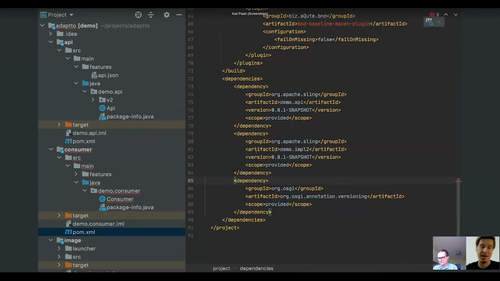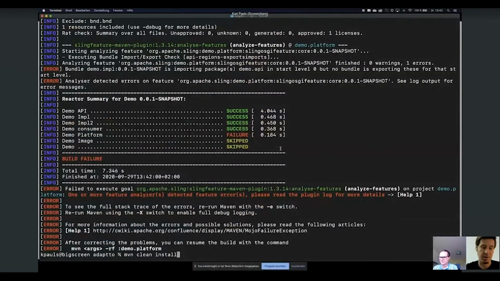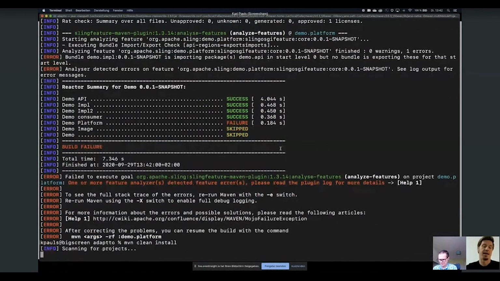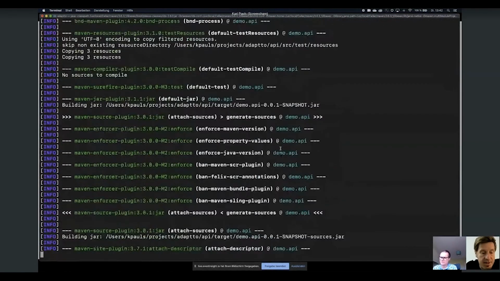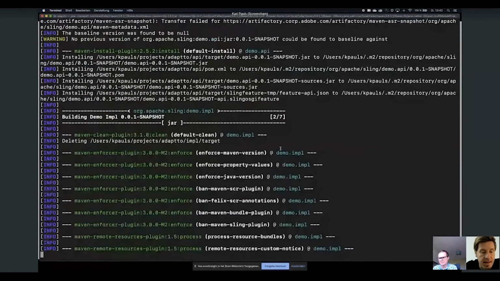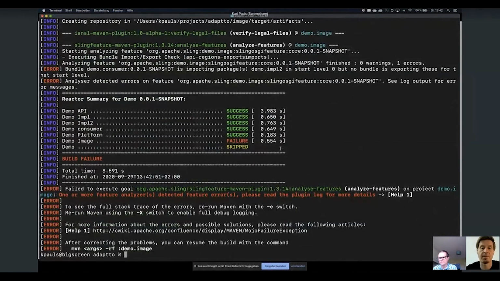But let's say it can find the implementation jar someplace, so that the consumer actually will build and end up in our image. Then we hopefully will catch that violation already at build time when we build the image. And we do, and this time it's not the platform failing, it's the image failing. So it tells us that didn't work.